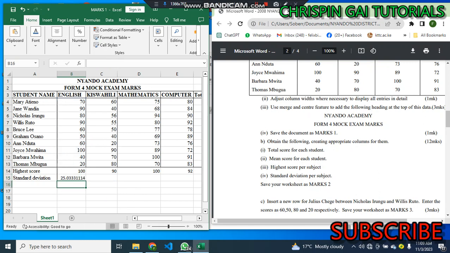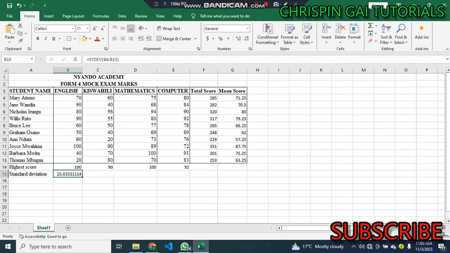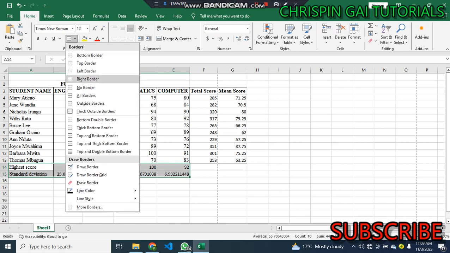So as you can see, we have found out the standard deviation. Then we put our cursor down here, then we drag across to find the standard deviation for each subject. So we have found out the standard deviation for each subject. So we can put borders for this one, put all borders.